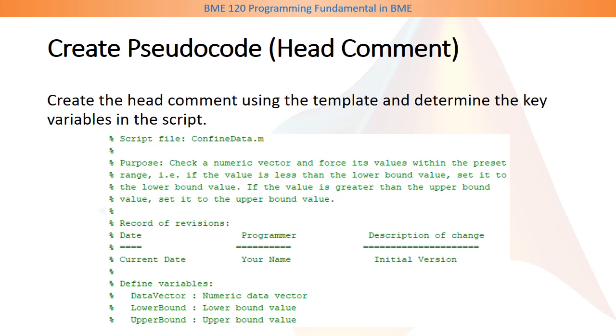Last section is the variable list. Those are the variables you used in the script. They are the primary variables that carry the data step by step. And in this script, we will use three variables. The first variable is data vector, which is to hold the numerical data vector. The second variable is called low bound, and it will hold the low bound value. The last variable will be the upper bound, and it will hold the upper bound value.